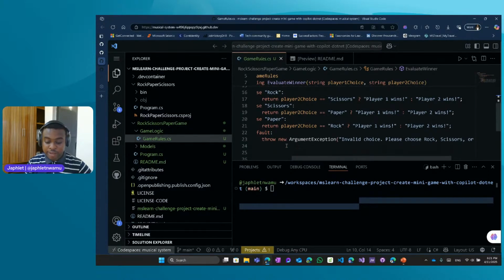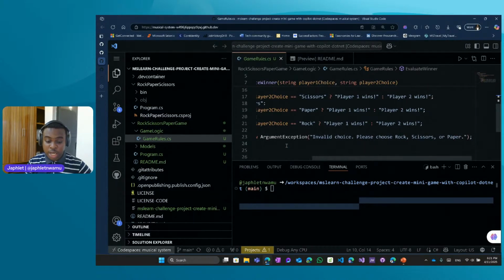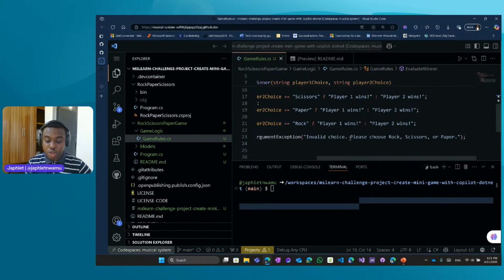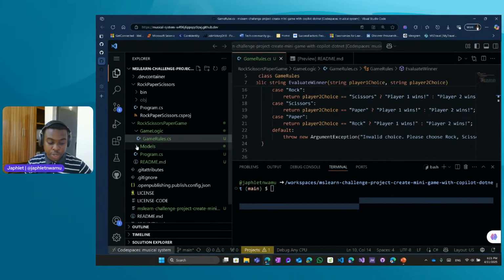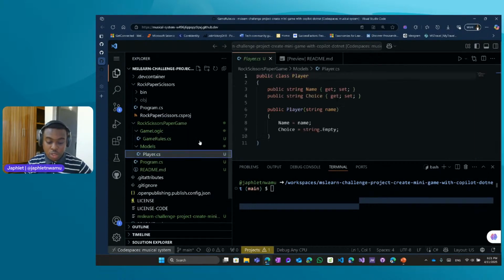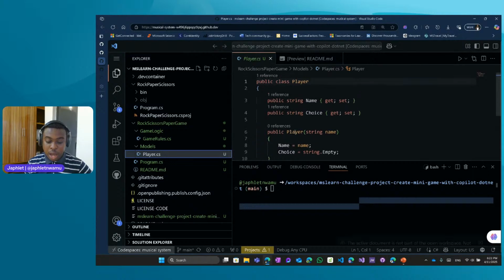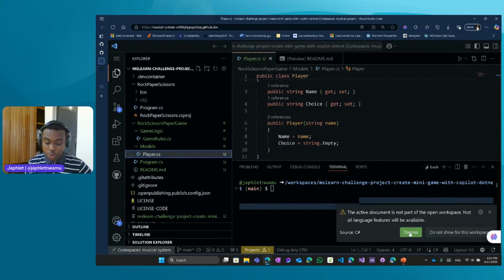And then if there is nothing inputted, it's going to prompt invalid choice. Please choose rock, scissors, or paper. So if I don't input anything, good. Now that's the logic based off the prompt. Here it's going to be utilizing our model, and we would be referencing that model.